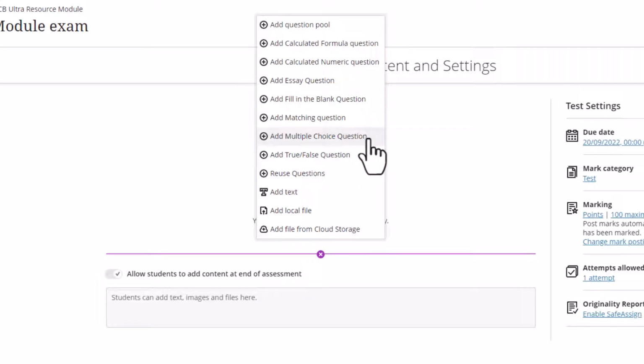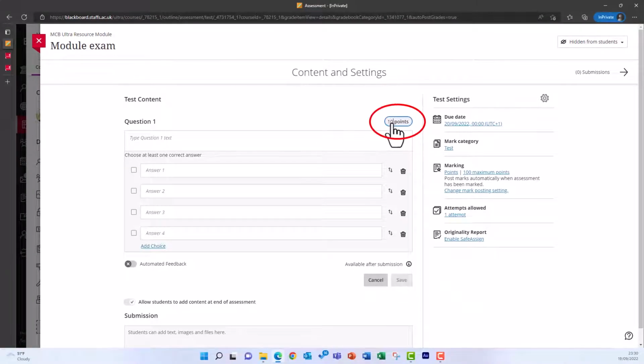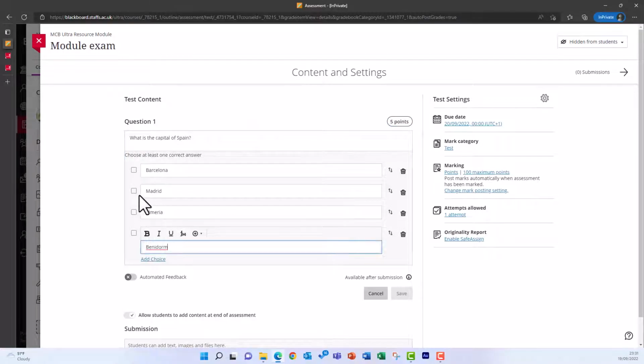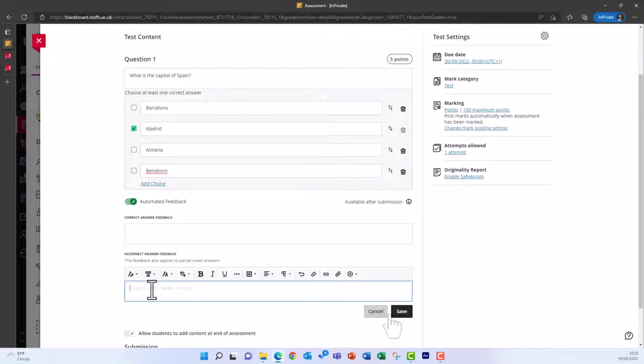For example, I'll add a multiple choice question where I need to allocate a total number of points for the question, add the question and the responses, selecting the right response or responses using the checkboxes to the left of the responses, adding automated feedback if needed, and then clicking Save.